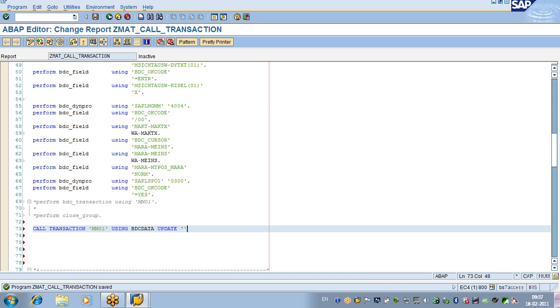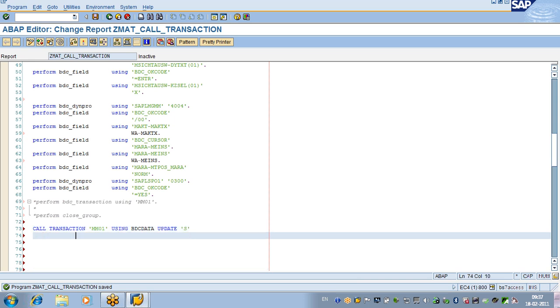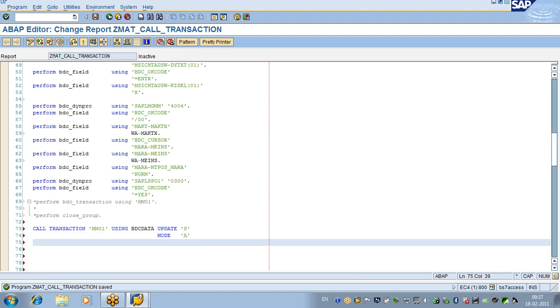Update: yes, synchronous update. It is always better to go with the synchronous update. Asynchronous update is faster, synchronous update is slow, but synchronous update will give you the data guarantee. Asynchronous will not give you a data guarantee. And messages into the next tab, mesh tab.